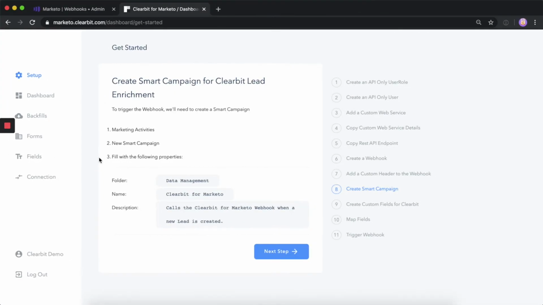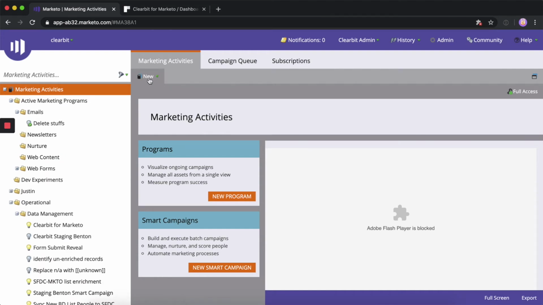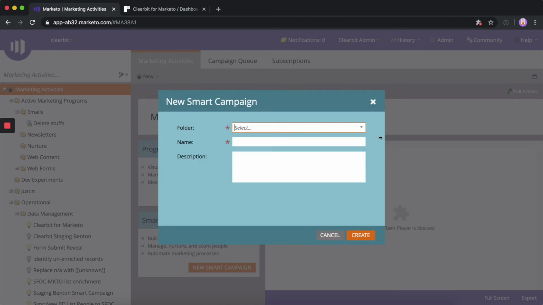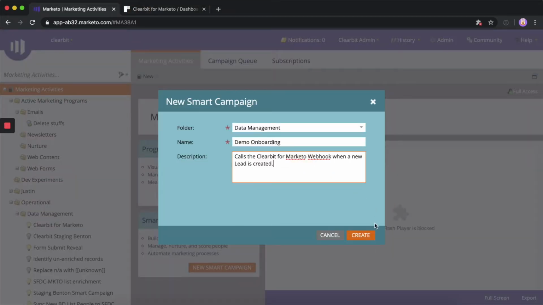With the Clearbit webhook created, all that's left to do is create or use an existing Smart campaign and make the webhook part of its workflow. In our example, we'll create a new Smart campaign that we'll use to trigger enrichment on all new leads as they come in. At the top left, we'll click on the Marketo icon and click on Marketing Activities. At the top middle of the page, we'll hover over New and click on New Smart Campaign. For this Smart campaign, we'll place it in our Data Management folder, though you're welcome to place yours in another folder that's more appropriate. We'll give this the name Clearbit for Marketo and copy the description over from our Clearbit dashboard. Let's create this campaign.